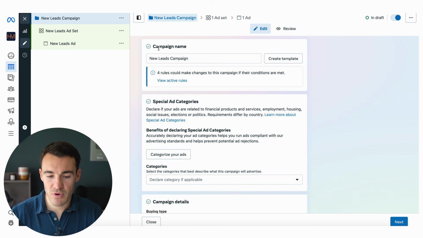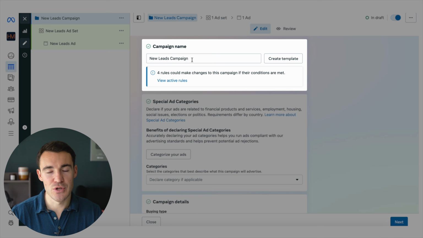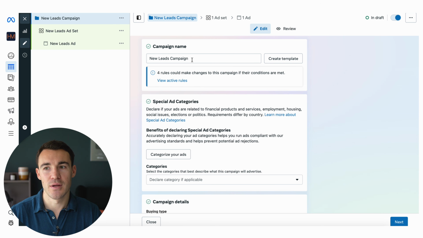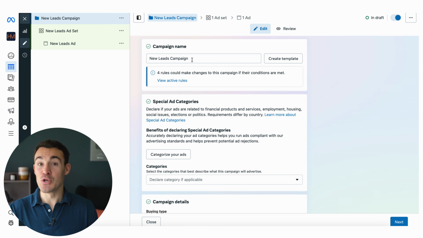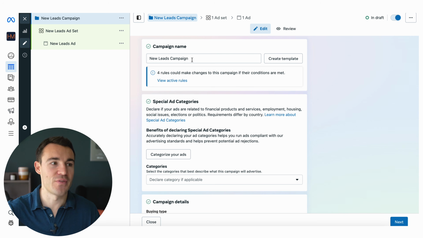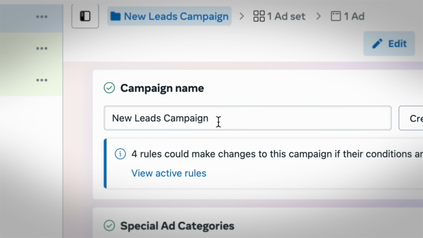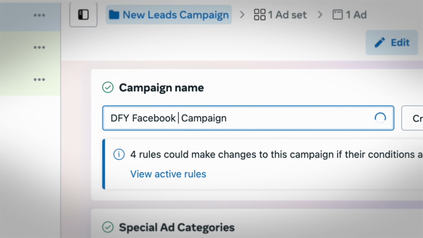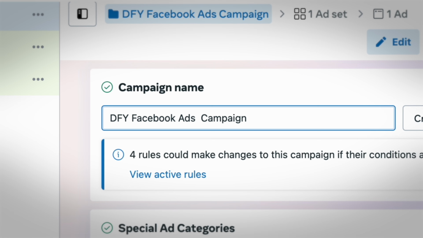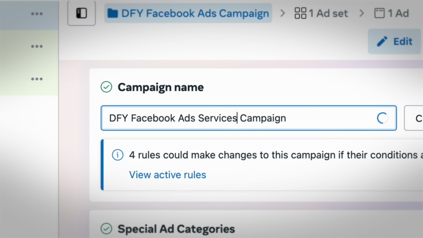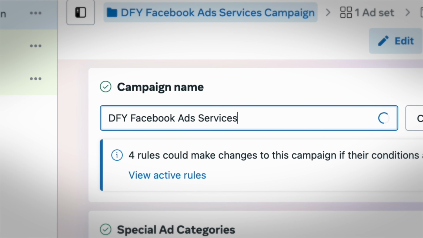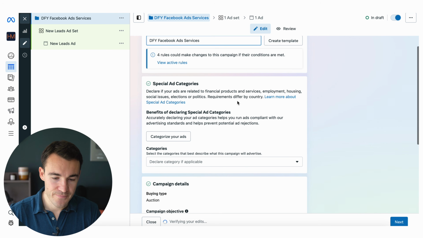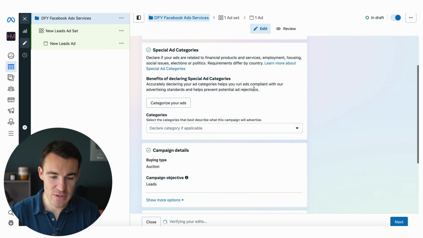Okay. So right at the top, we've got campaign name. I would just call this something that allows you to understand what the campaign is for. Once you've got a lot of campaigns, it's useful when you're reviewing the data to be able to think, oh yeah, that's my campaign for that thing, and that's my campaign for that thing I'm advertising. So for example, we could call this done for you Facebook ads, because this is what the campaign is, done for you Facebook ads services. And we'll just leave it at that for now. Okay, right. Don't worry about the rules. That's not something you need to worry about at this point.